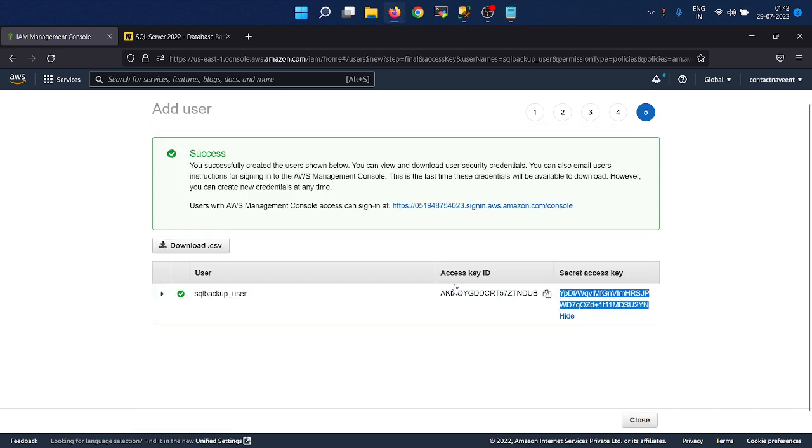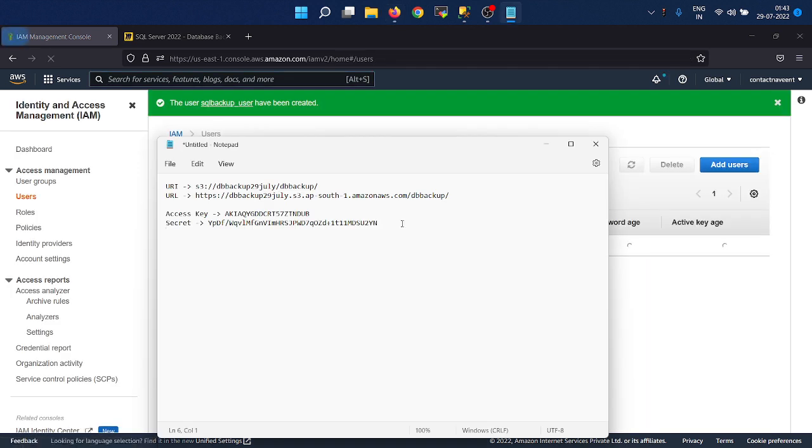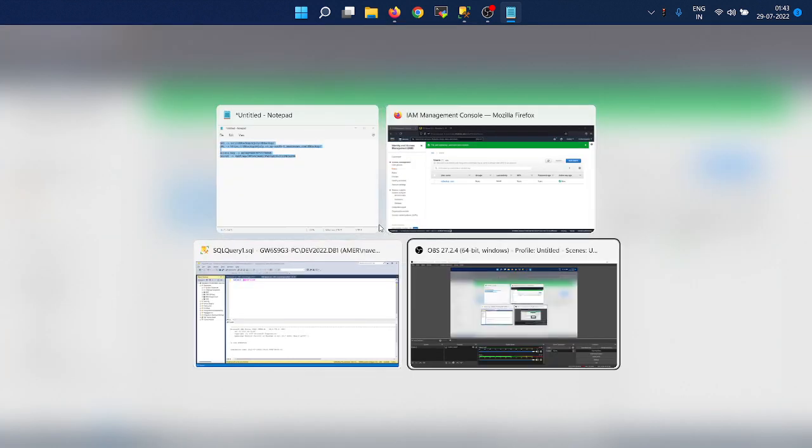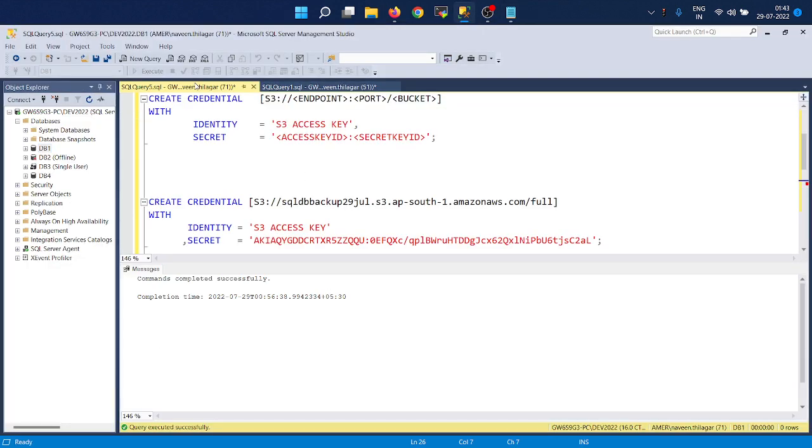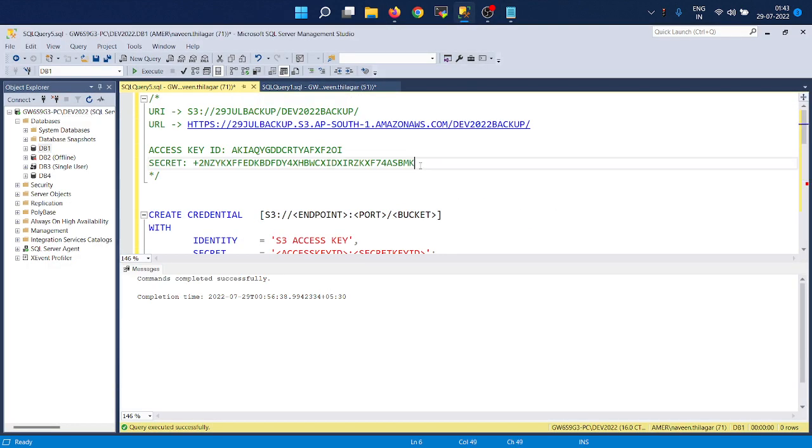Okay, so these things you should be keeping securely, and they should not be easily accessible to everyone. It's your responsibility to keep them in a secured manner. Okay, fine. So we got all these details. Using this access key only, I'm going to authenticate to this S3 bucket. Let's copy this and switch to our SSMS. Let me just replace this.